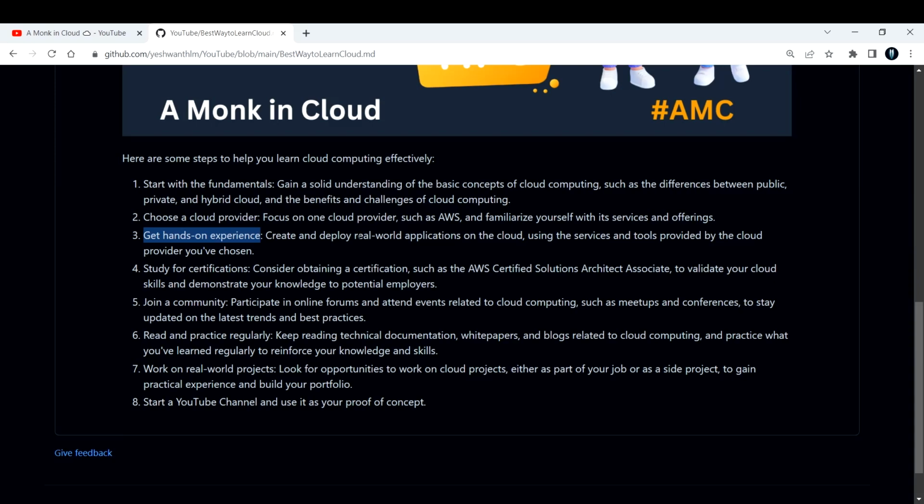So create and deploy real world applications on the cloud using the services and tools provided by the cloud provider you have chosen. Right, so that would be your third step.